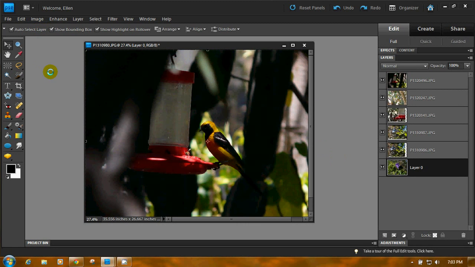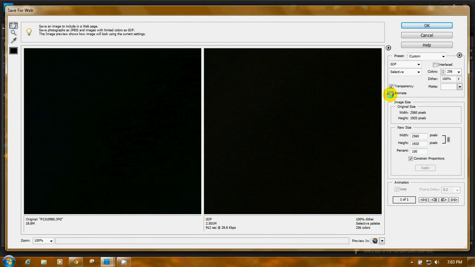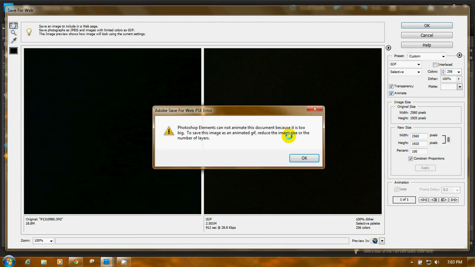Okay, now I'm going to show you one of the problems here. File, save for web, animate, and if your photos are too big, you will get this message. Photoshop Elements cannot animate this document because it is too big. To save this image as an animated GIF, reduce the image size or the number of layers. Okay, the more layers you have, the smaller they have to be.